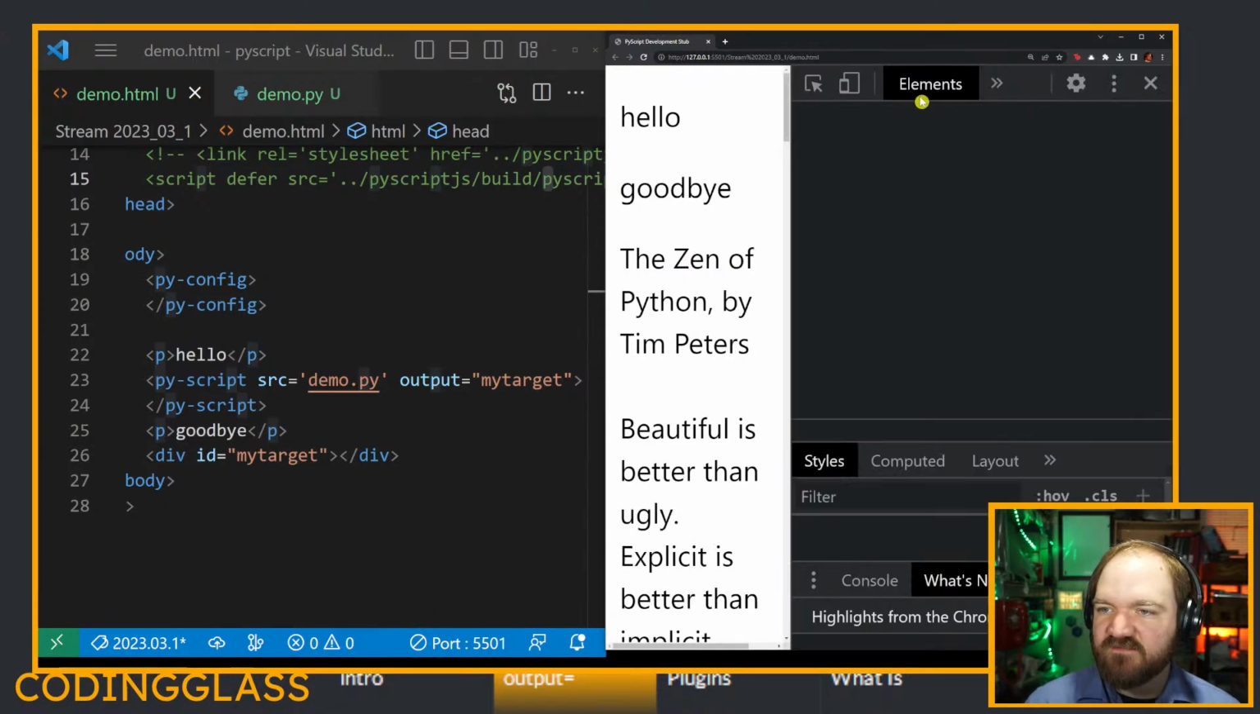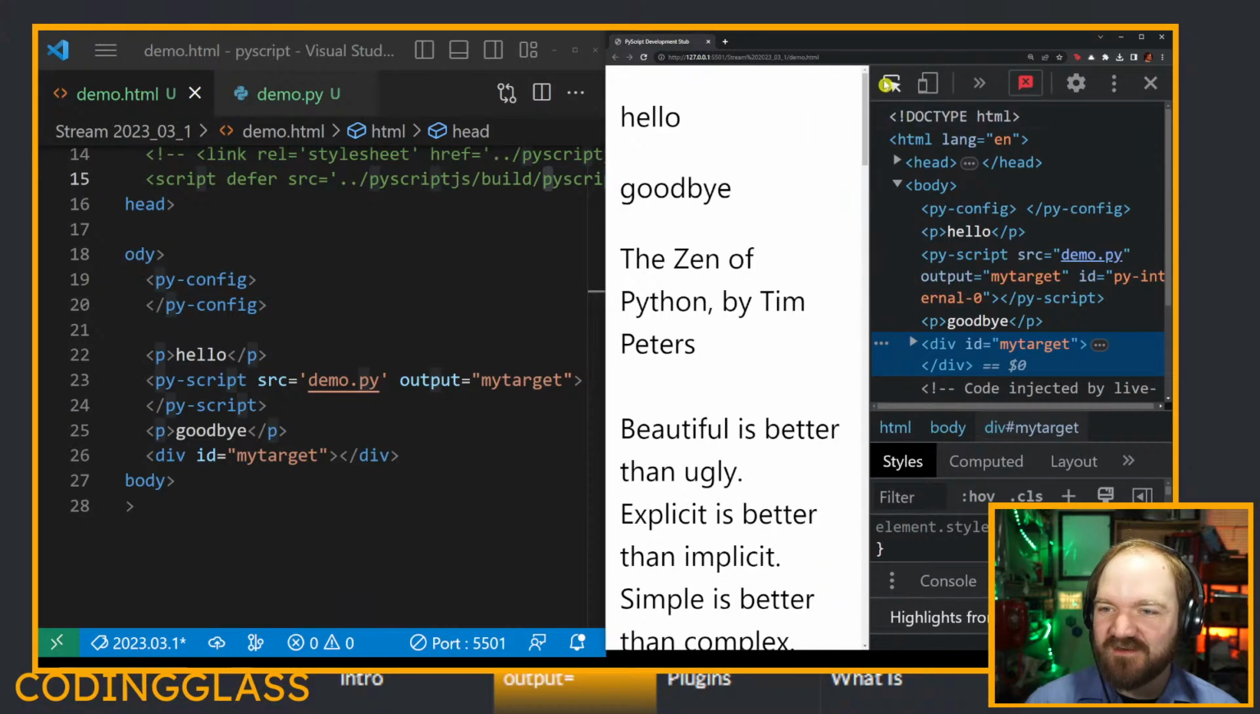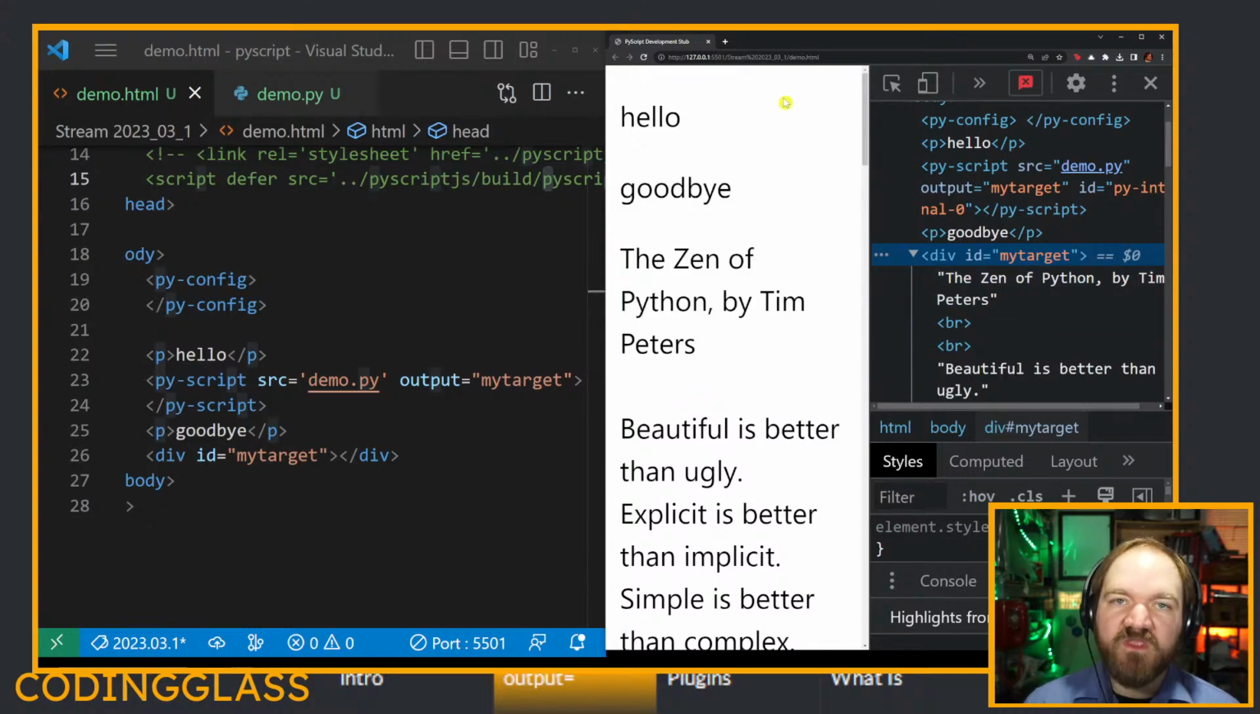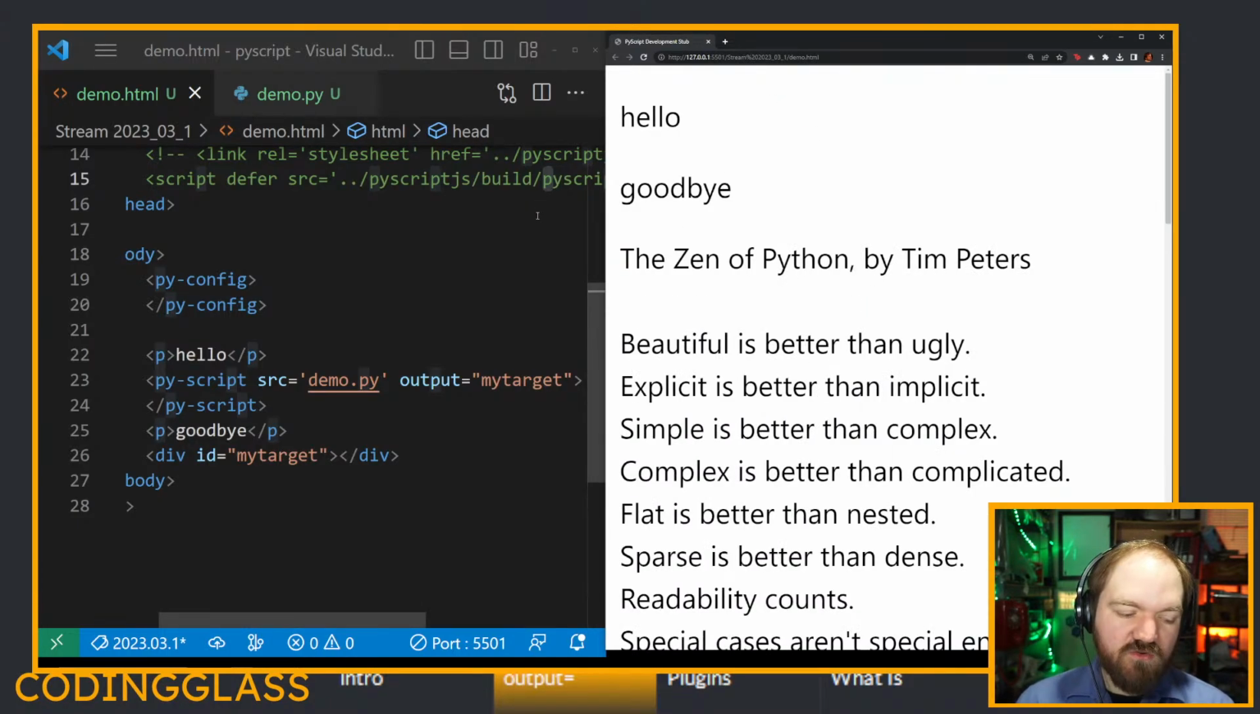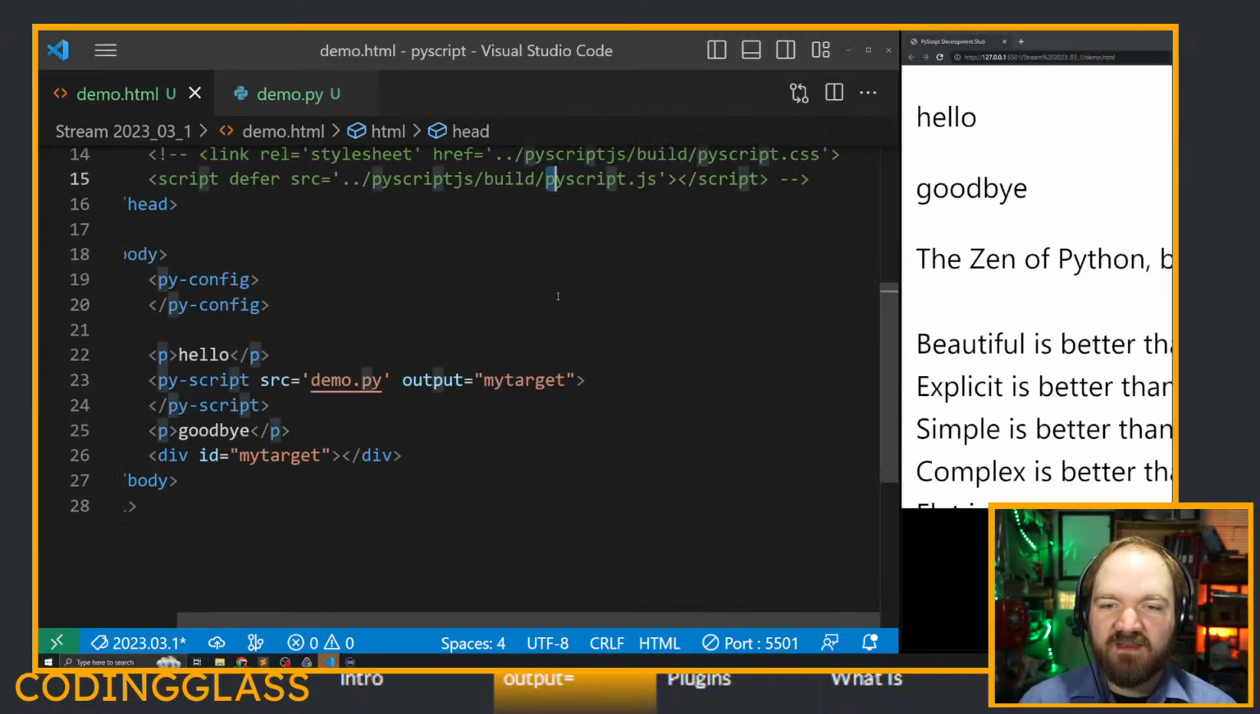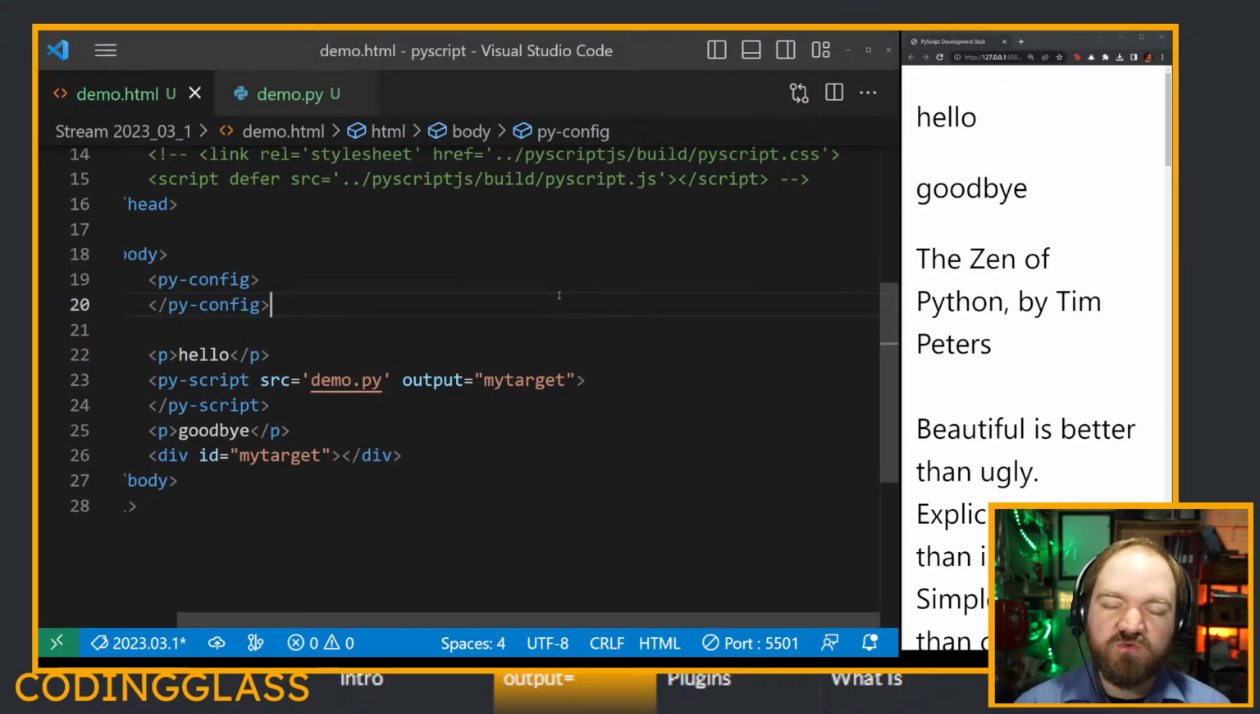If I inspect this, even bring up our quite large terminal over here, we can see that this div, my target, is the one that contains the Zen of Python now. So what this is intended for is if you have a piece of Python code that you've written, not for PyScript, just want it to run on your desktop, and it's doing interesting things with standard out, if you're printing things, and you want those print statements to go somewhere specific when you run it in PyScript, in our example, our interesting code is import this. If we want that output to go somewhere specific and not just to our pre-formatted PyTerminal, you can use the output attribute to control where that goes.